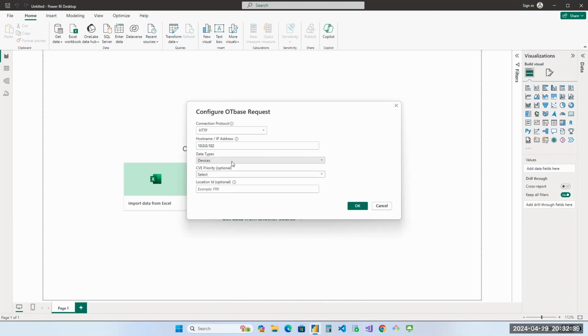So we don't need the vulnerabilities or anything like that, and because we're not doing that, we don't need to do anything with CVE priority, and we're not going to do anything with location because we want to again bring all of our location data, so you can add location to a column on the report, and that can be used for filtering the data later on. So we're going to go ahead and say okay. It might ask me to authenticate, it might not. I've already authenticated very recently, so we probably won't need to.